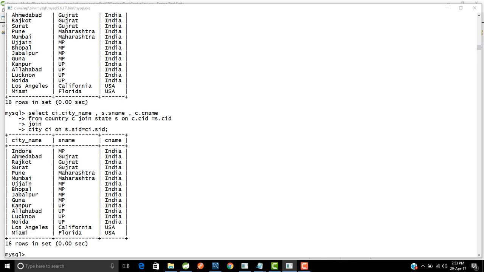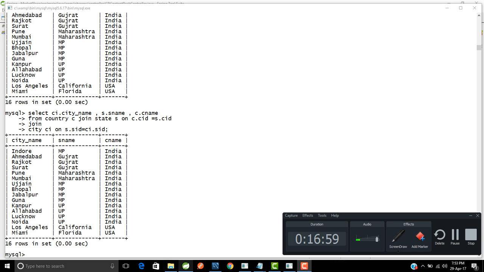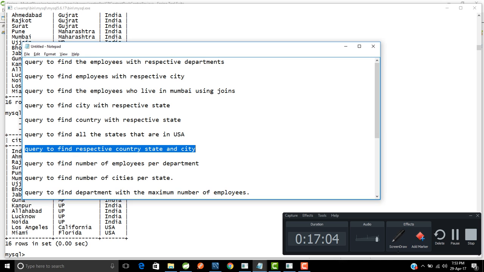Alright, so this much is clear. So what all queries we have solved, we will just try to see it. This number of queries. Alright, now I want to find the city, country, find all states.